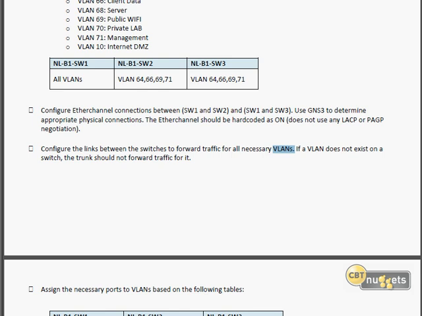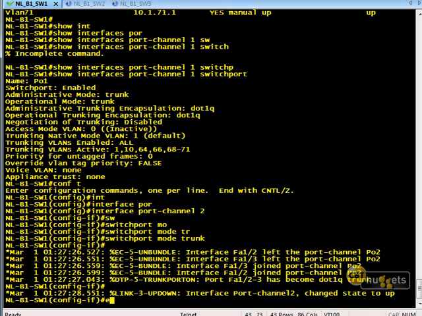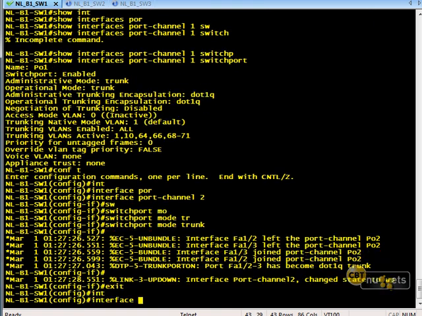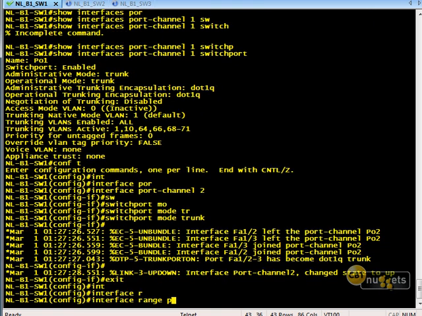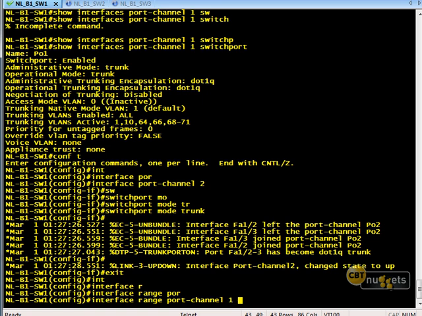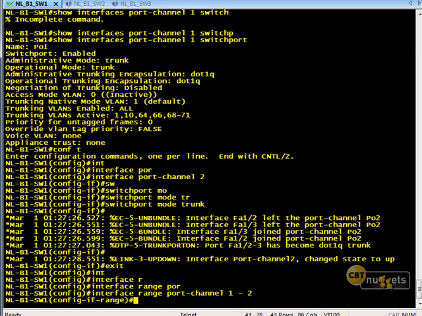Let's go back here to switch 1. And I'm curious if we can do an interface range for port channel. Hey, we can. 1 through 2. Hey, look at that. So I'm in interface range for both port channels. So I'm essentially configuring 4 physical interfaces at this point.